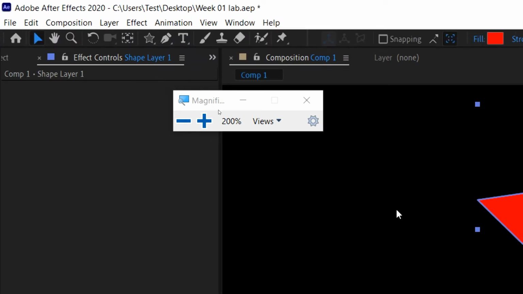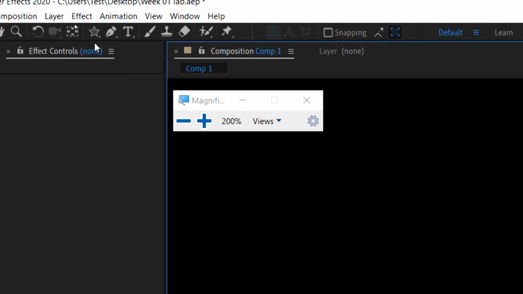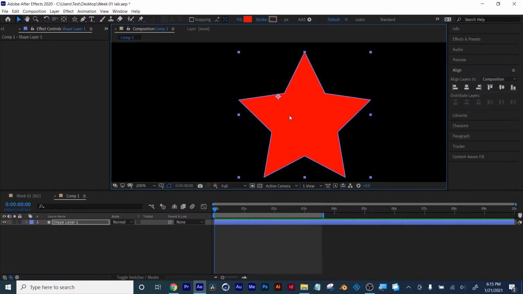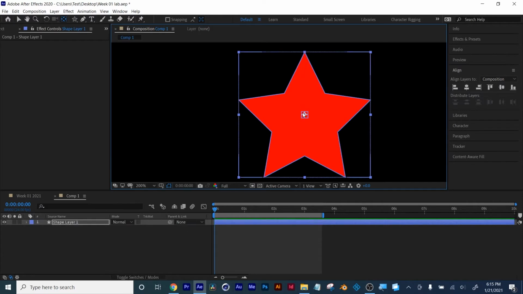Your selection arrow is for moving things around if you need to. But then this right here is the pan behind tool. That's used for moving your anchor point, okay? So I'm gonna zoom out. So here's my star. If I use my pan behind tool and I start dragging, if I hold down the command or control, it'll snap to a center or an edge or a midpoint. So it's a fast way of aligning something.